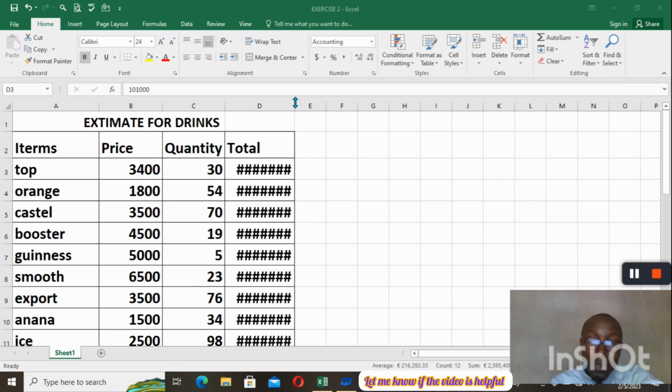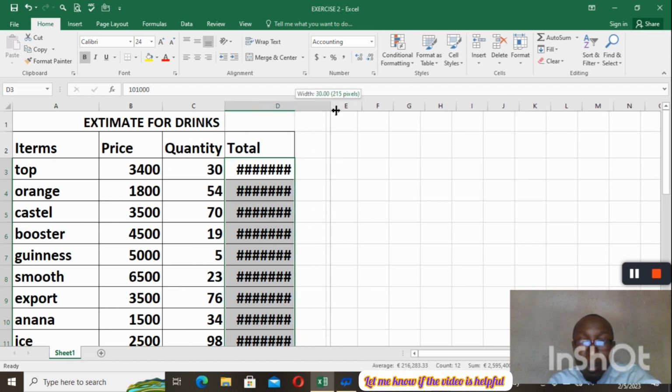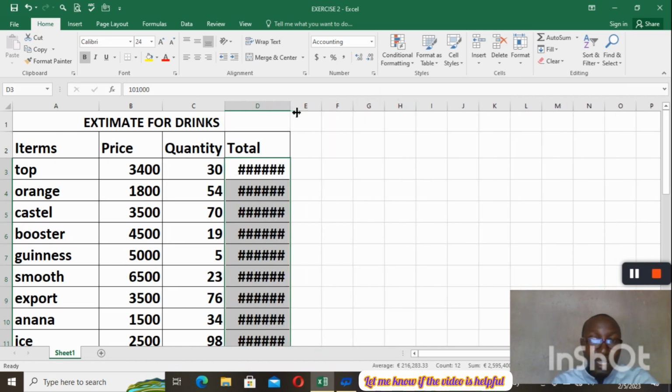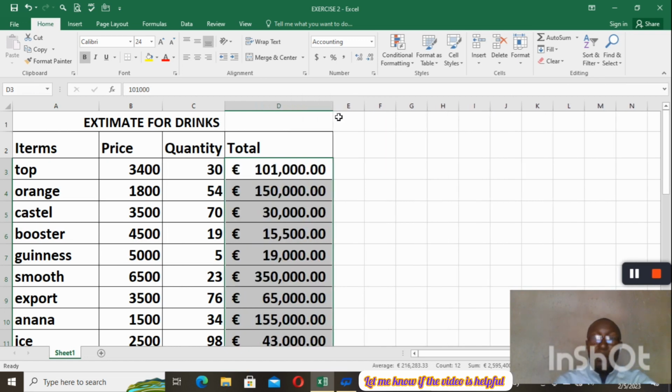So what you need to do is come up here and increase the cell. Look at the way my mouse pointer is. It's like a plus sign with some arrows. So you click and hold your mouse pointer, then you open up that cell. Now you can see that I've opened up the cell and I have my exact data. If you have hash hash hash, it means the cell is small for the data. You open up the cell, and you have it like that.